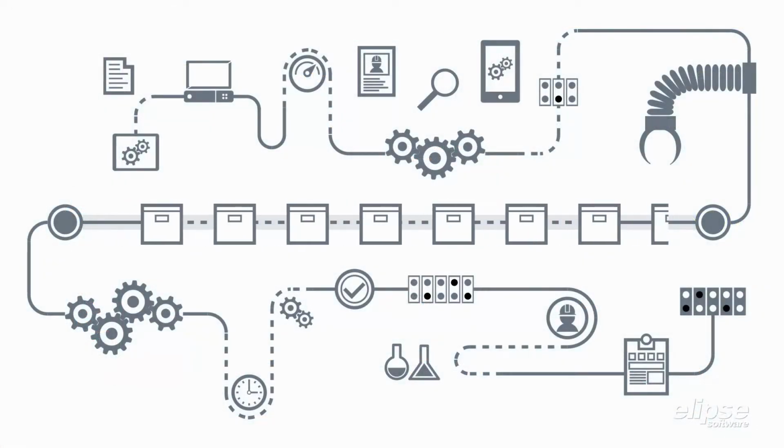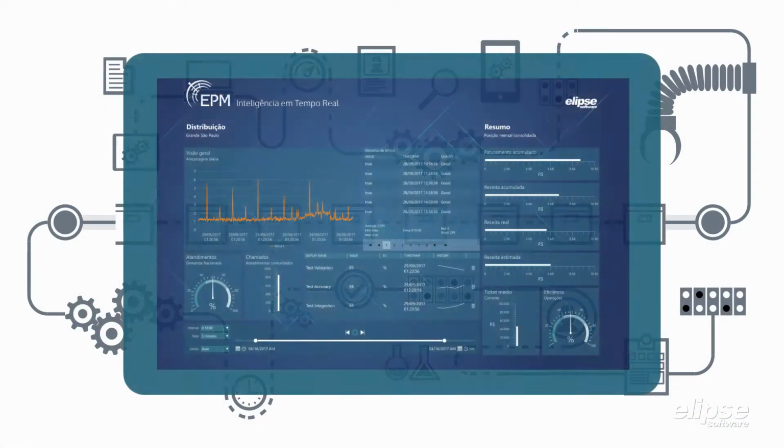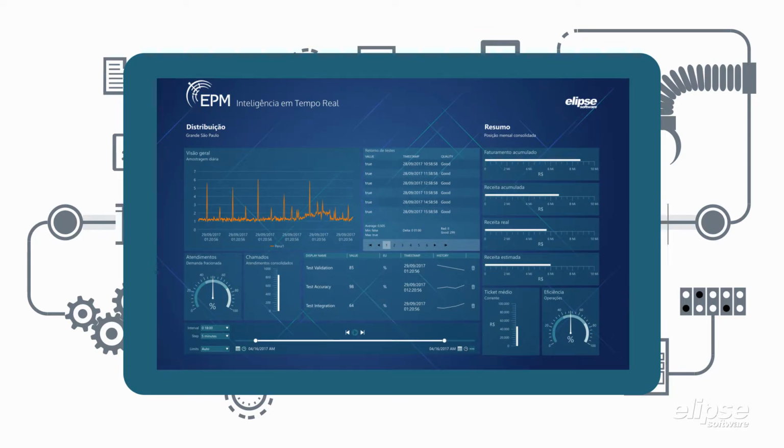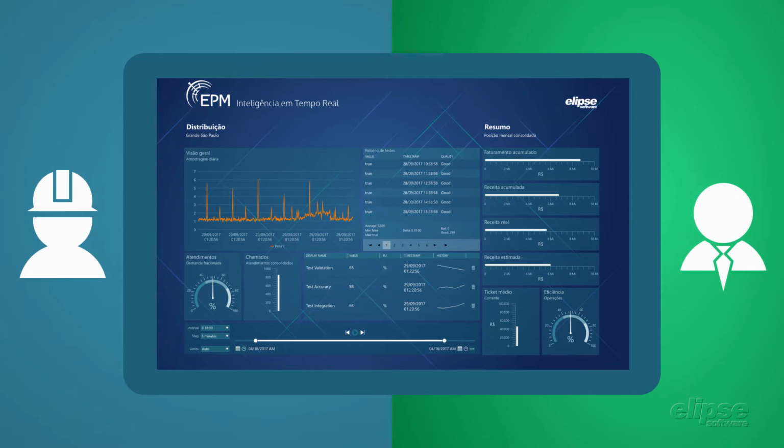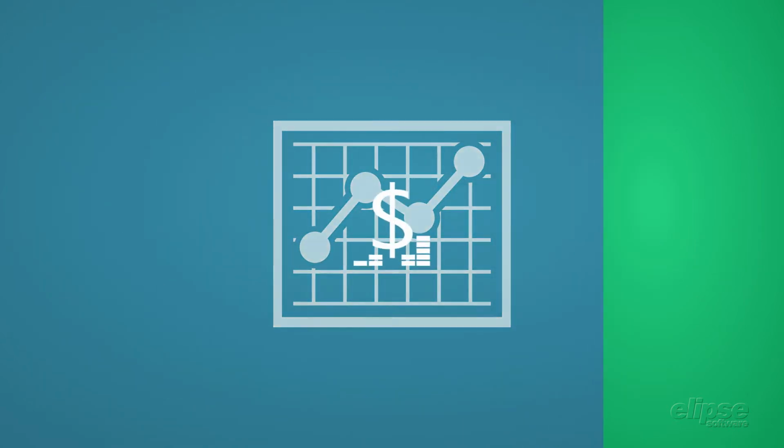With EPM Portal, you will track all your metrics in real time and safely, allowing you to make more assertive and agile decisions, making your processes more efficient and profitable.